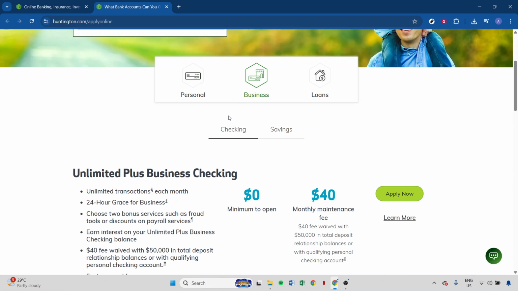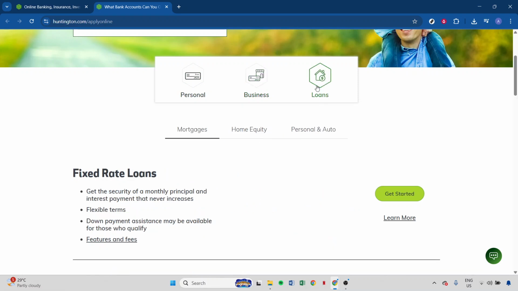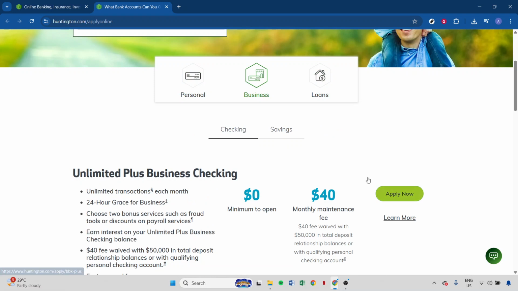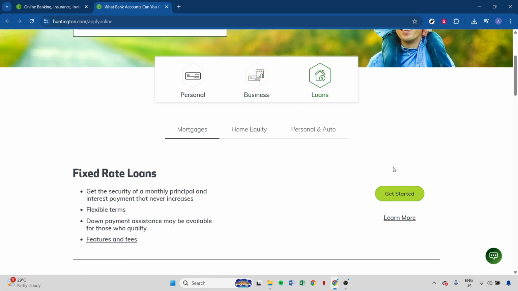And if loans are on your radar, you can start the application process for mortgages, home equity, as well as personal and auto loans. Next to each account type, you'll see an Apply Now or Get Started button. Click on the one that corresponds to the account type you're interested in. If you're uncertain or need further details before making a decision, there's a Learn More hyperlink available for additional information about each account type.